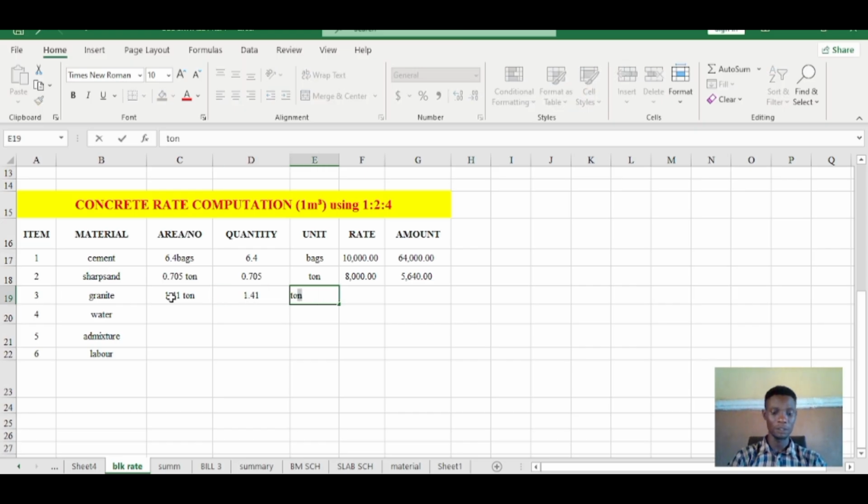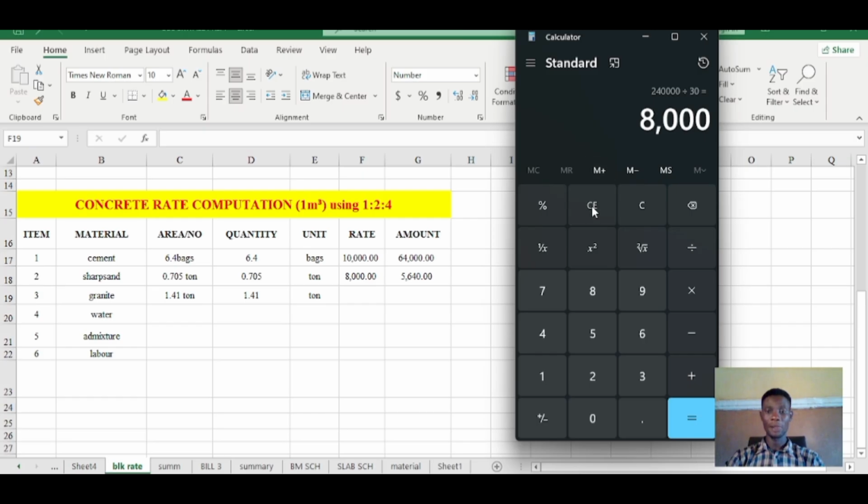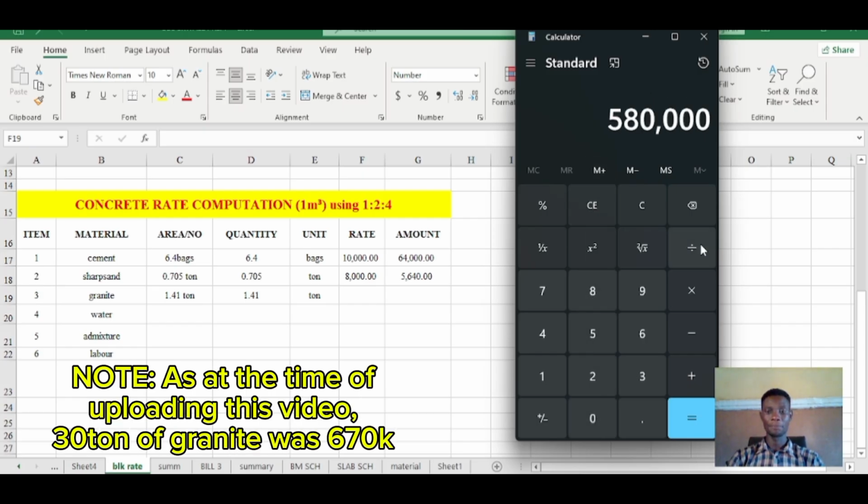Still buying in ton. So now what's the cost of a 30 ton of granite? A 30 ton of granite, I can get it for 580,000. That is divided by 30 to get a tonnage.